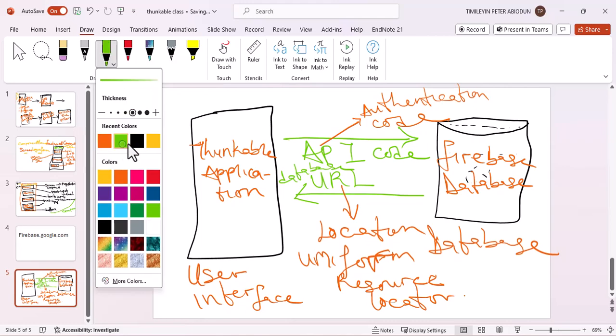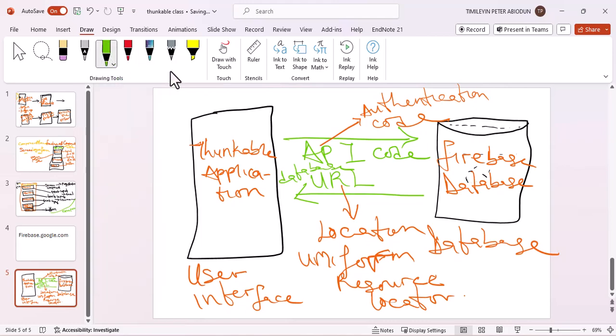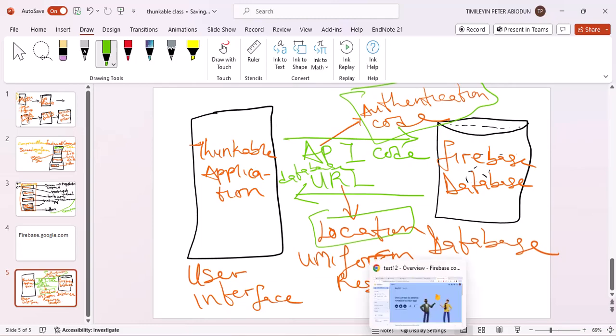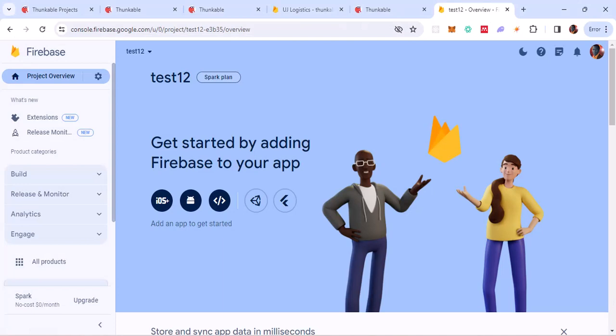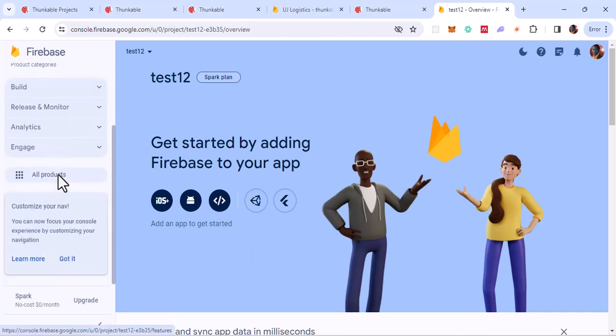Oh, I want us to finish this very fast. So just pay attention to the location here and pay attention to your authentication code. These two things are what you need to link your application to your database, the storage. So let us come in here. Of course, we have created our project. What I now need us to do is come to all products again.